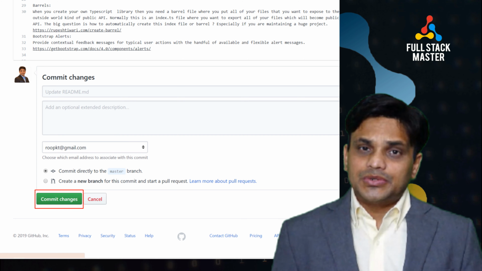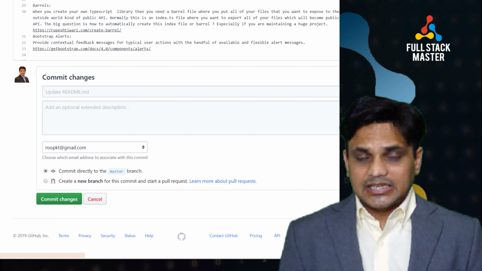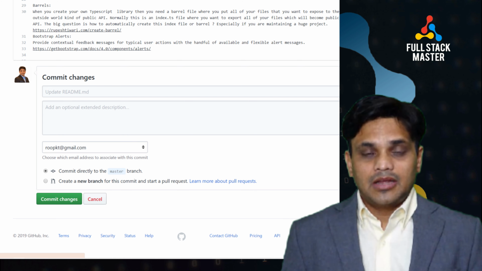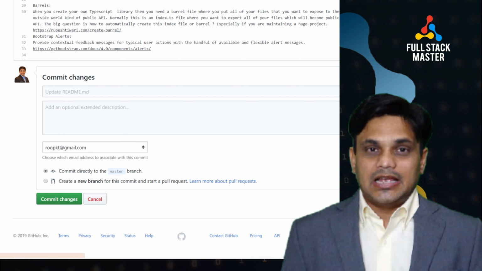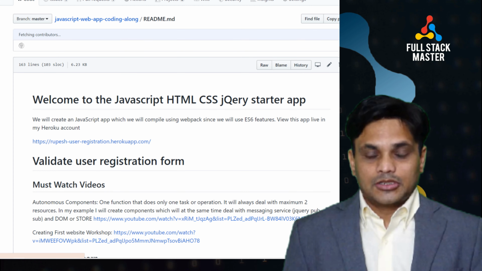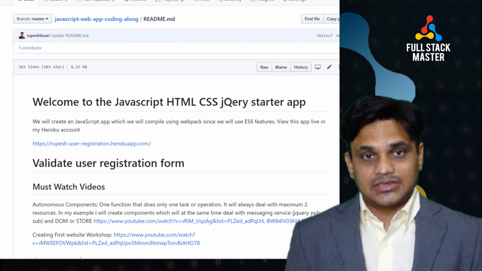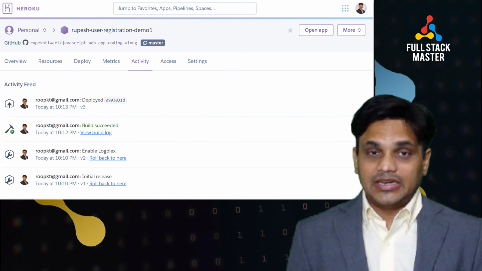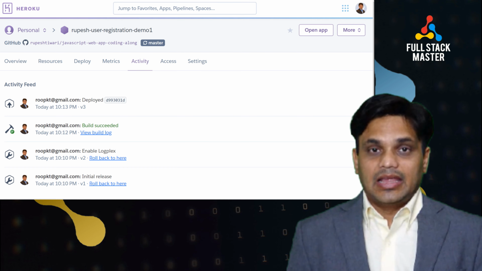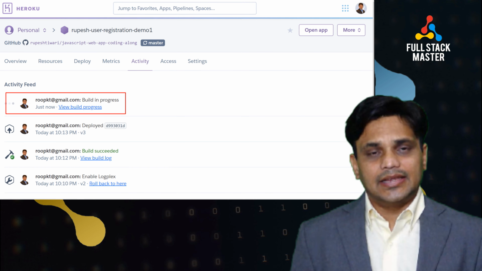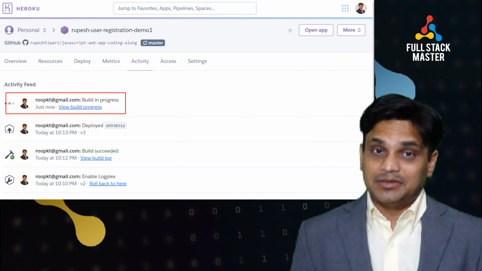You can always do it from VS Code, where you can change the files and commit and push. But for demo purposes, I am doing it from GitHub live. So the moment I committed my changes into the GitHub master branch, let me go to the activity tab of my Heroku and refresh the activity tab. And you can see here that it is showing that build is in progress.